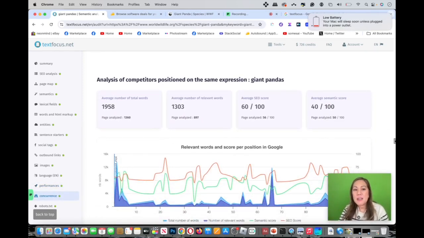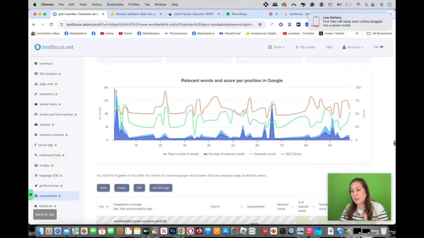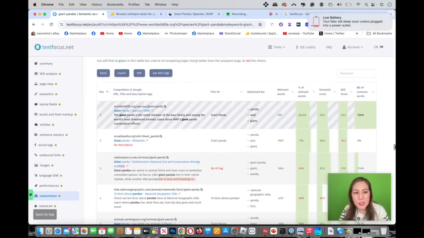And then here's the analysis of the competitor position in the same expression using the term giant panda. So you can get a whole view of this chart on relevant word score per position in Google. Down here, you could export this in Excel, and it says here no description and no H1 tag. It gives you the competitor sites like the National Zoo, Wildlife, that's us, and then you could compare.